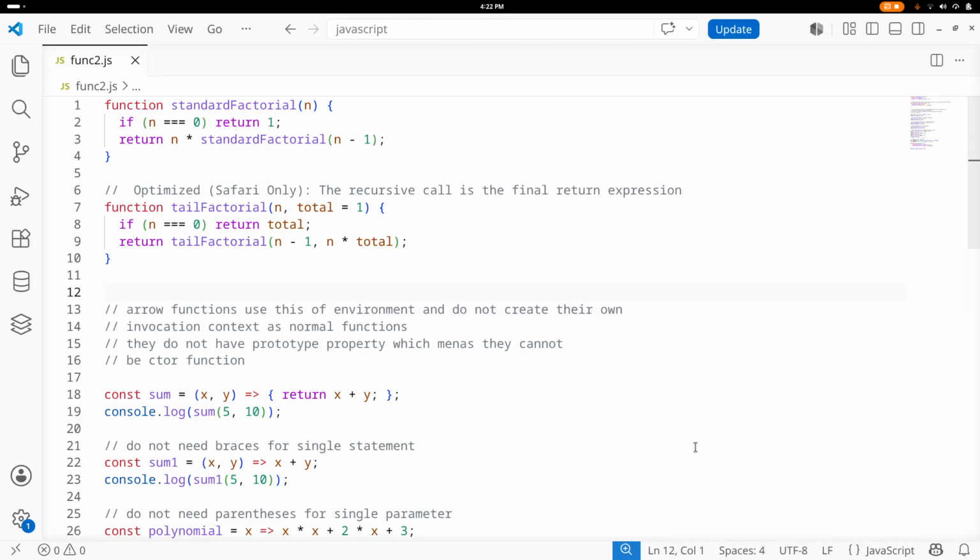In this video, we will talk a bit more about tail recursion, which I left out in the last video because I didn't have the information. The second thing which we are going to talk about are arrow functions, and finally, we will touch upon nested functions. So let's begin with tail call optimization.